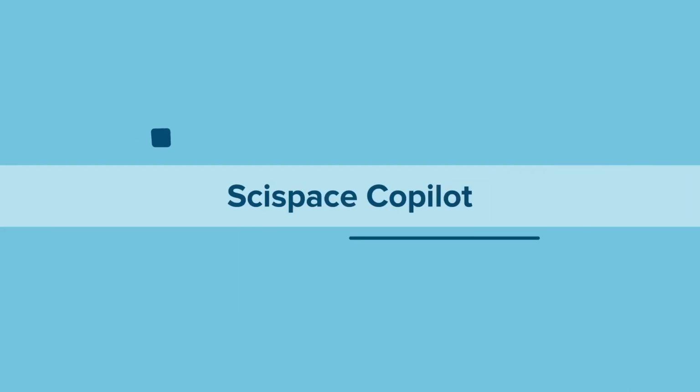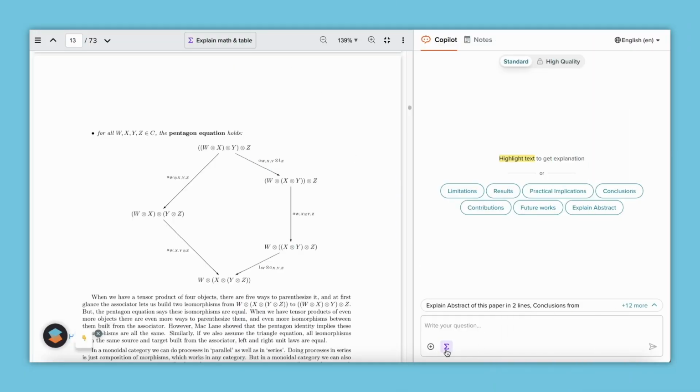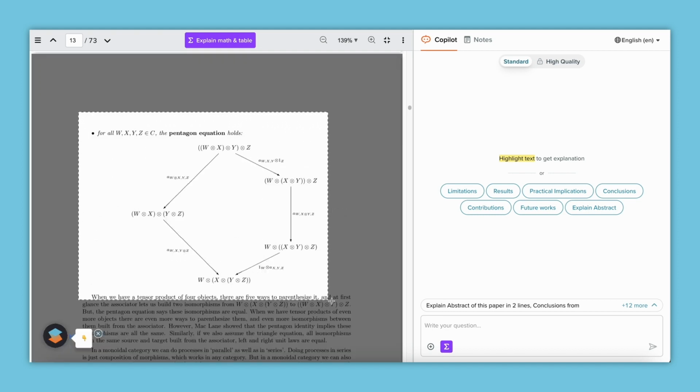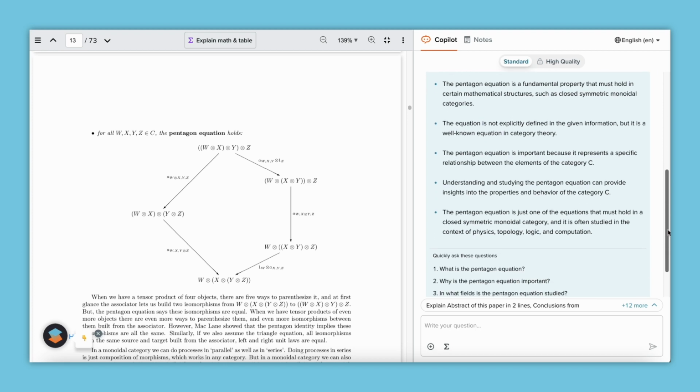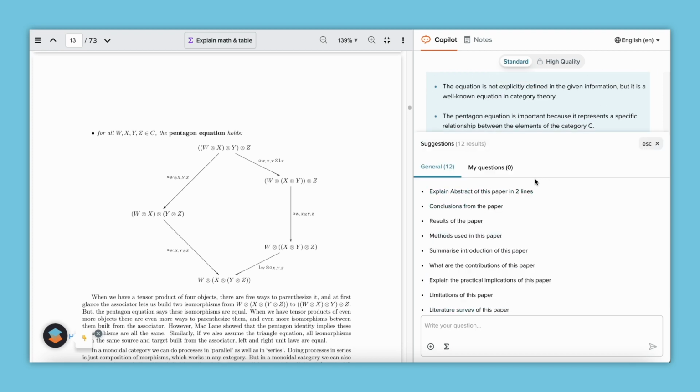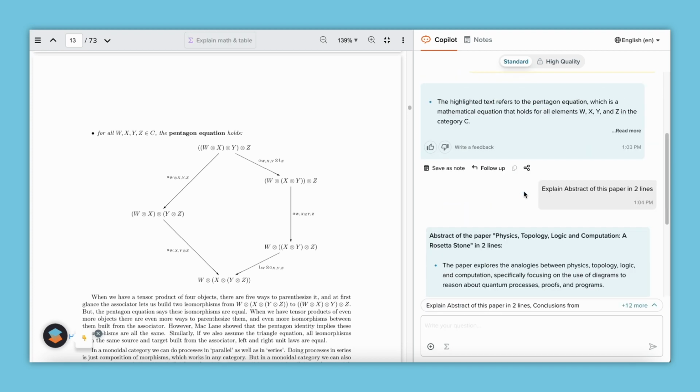First up, SciSpace Copilot. It's not just a summarizer, but a comprehensive tool that clarifies text, math, tables, and equations along with the academic text. You can also chat with your PDF using SciSpace Copilot.